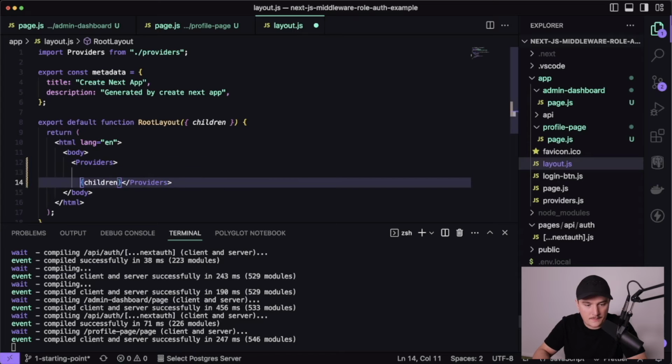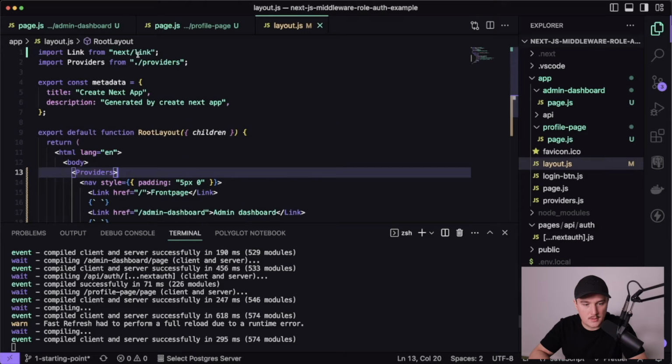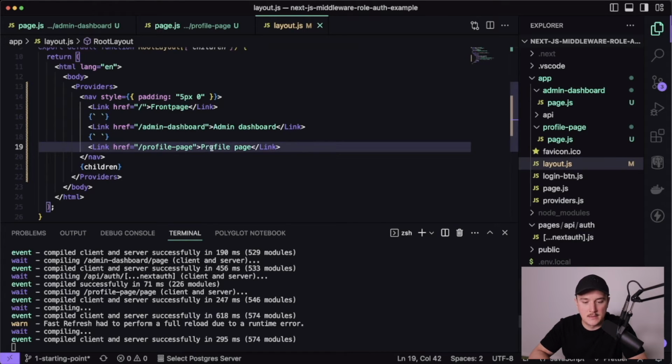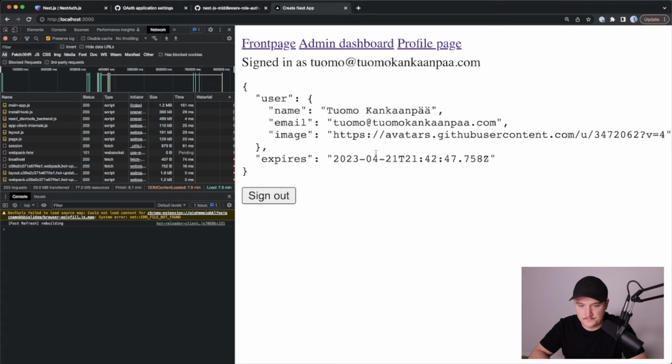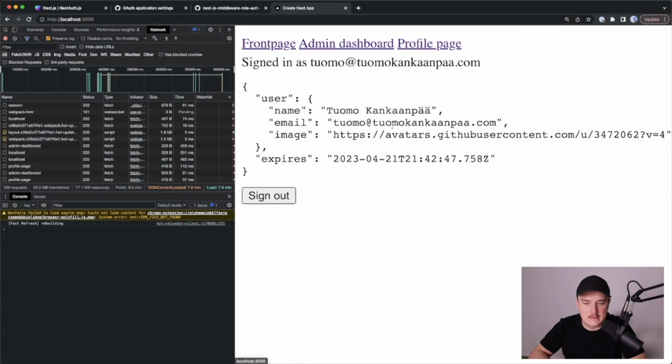And over here, I will add those links. So just give me a second. Like this. So what I did was I imported the link from NextLink and added links for the front page, the admin dashboard, and the profile page. So let's see the browser. So we get those links up here. So if we go admin dashboard, profile page, front page, and looks like every link is working, which is great.